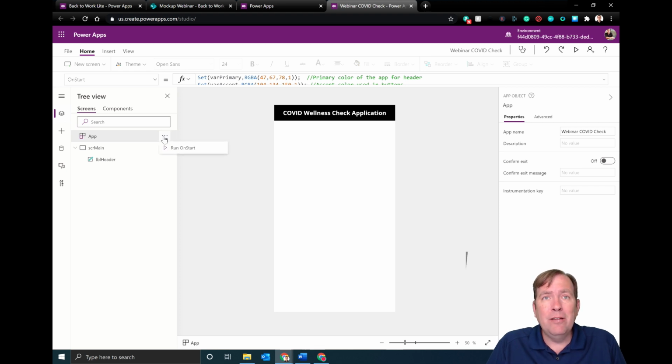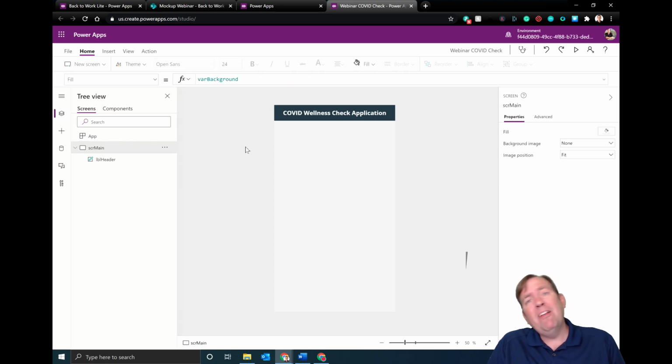Or I can select the little... and hit run on start. This is the one next to the app. When I do that, you'll notice my background goes gray and my color goes kind of a dark teal color at this point. Now at this point, we've done enough. We probably want to go ahead and save this.